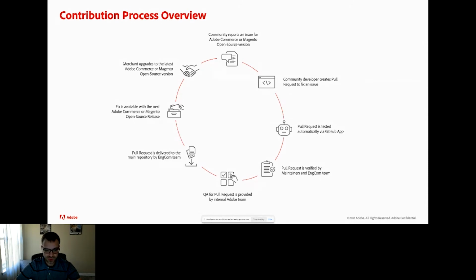Once a pull request passes QA, it should be delivered to the core. Currently, only one team is responsible for the delivery of community contributions. It's the Engcom team, and this one team delivers all the community fixes to the Magento core main repository. Once all the fixes are delivered, they will be available for merchants with the next Magento release. And merchants have to upgrade to get all the fixes and all the scenarios fixed.